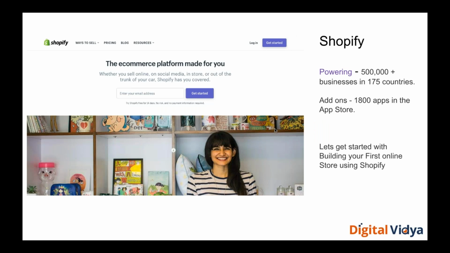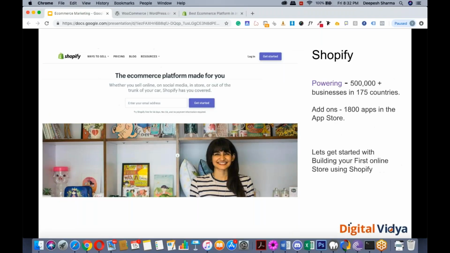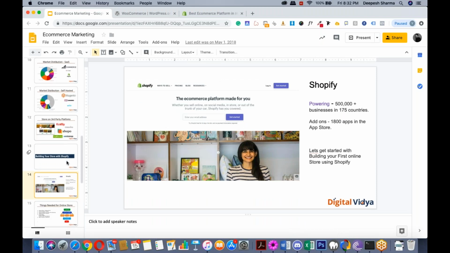So I will be walking you through Shopify. Shopify is a very amazing platform to build an online store. It's already been powering almost 5 lakh plus stores, across almost 175 plus countries. If I talk about add-ons, there are 1800 plus apps or add-ons available for Shopify in the market. Let's get started and build your first online store with Shopify today. So let me switch to the desktop mode now.